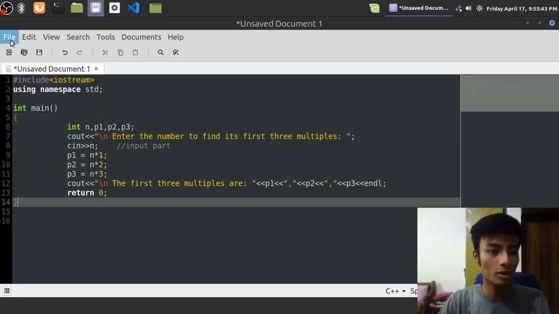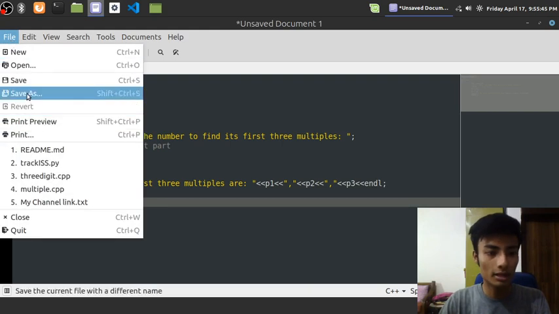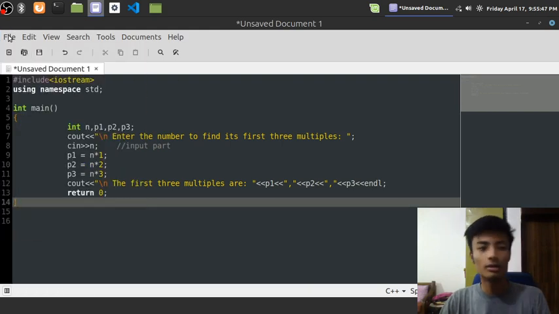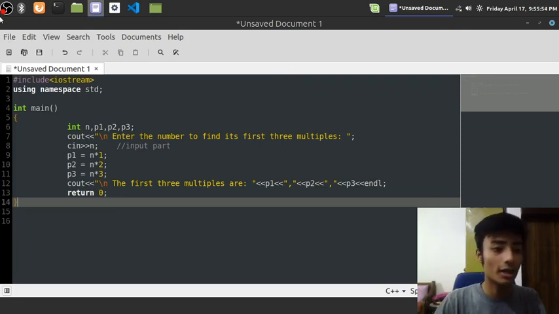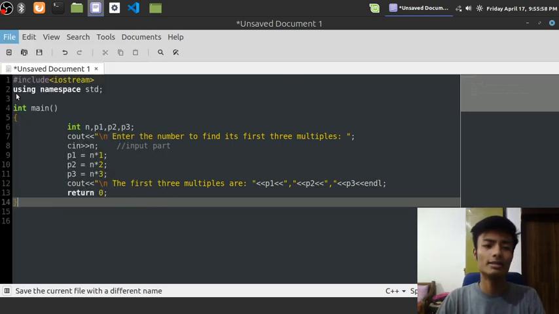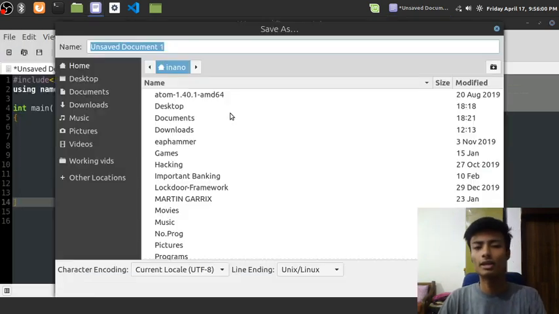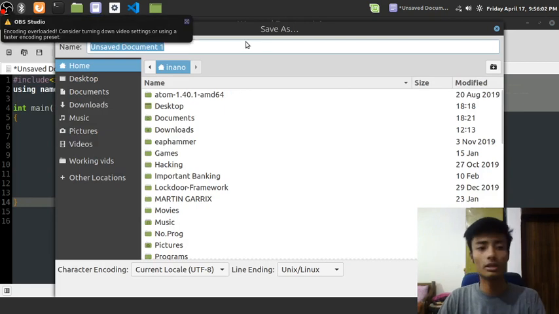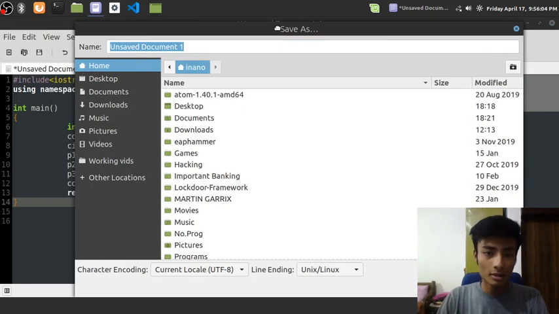And now I will save the file. To save the file, go to File, then Save As, and a dialog box will appear on the screen in this way.